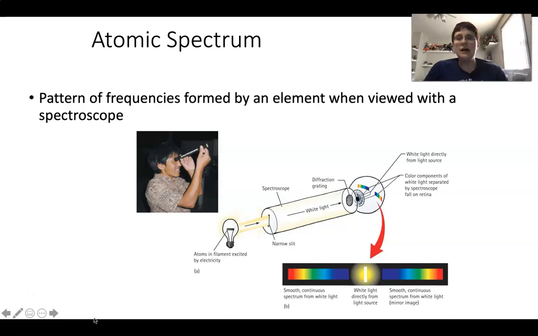So this section ties back to what we talked about in the chapter on light. It turns out that elements actually generate light. We can see this if we have a special instrument called a spectroscope. You can see this person using one.